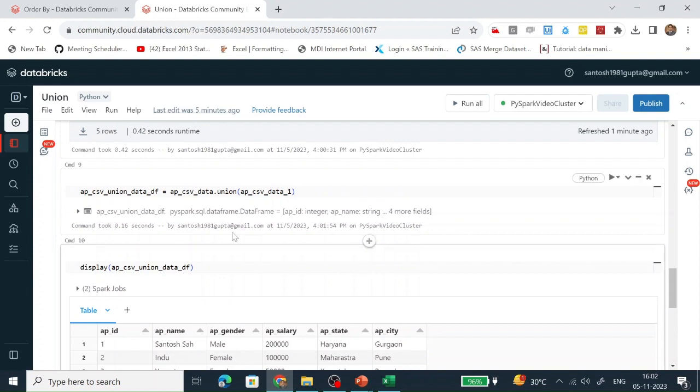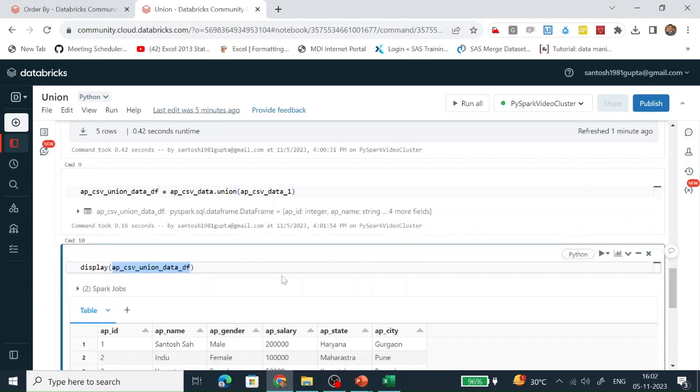The only catch in union is that the schema must be the same for the data frames which we are going to merge into a single one. If the schema is different, then the union function will give you an error stating that the schema is not matching between the two data frames which we are going to merge into one.